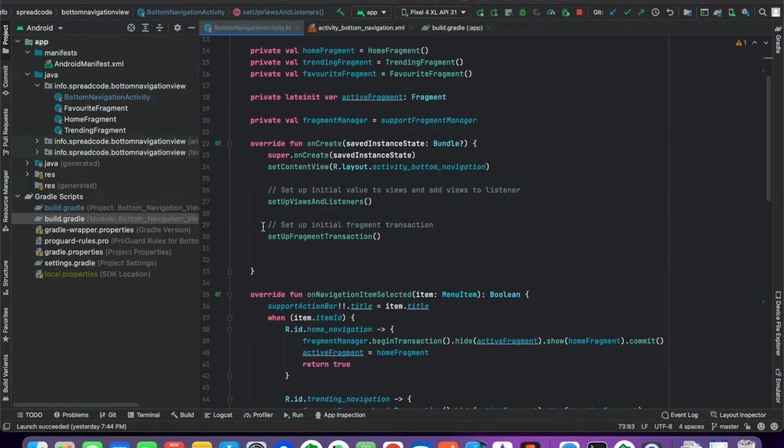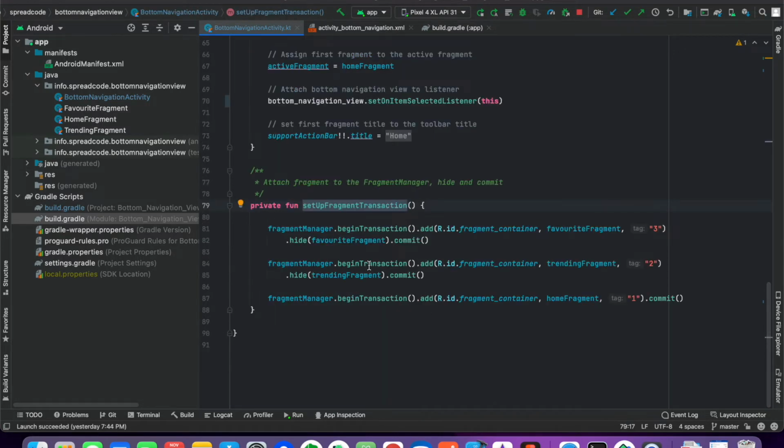Now the second method I have created is setup fragment transaction. Here I have just added all the fragments through the fragment manager. As you can see, the fragment manager has a method beginTransaction, and then you can add the fragment to the fragment container. This will be the container that I have declared in the XML, that is the frame layout, and then whatever fragment you want to add, and then the tag.